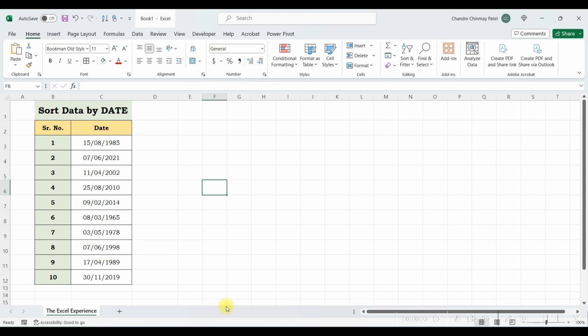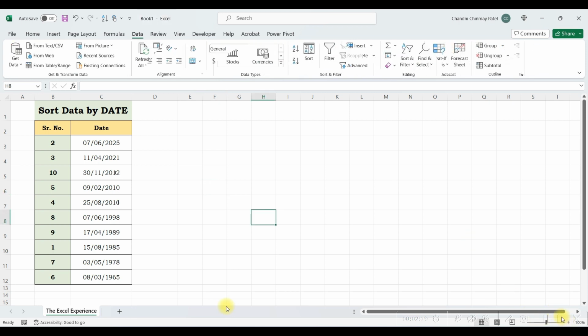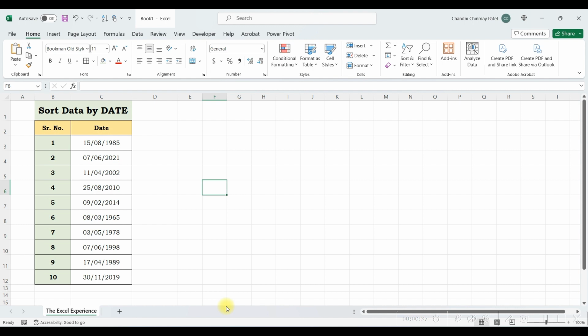In this quick tutorial, I'll show you how to efficiently sort your data by date in Microsoft Excel. First things first, open your Excel spreadsheet. Ensure that your date column is correctly formatted as dates for the sorting to work accurately. Now let's dive into sorting.